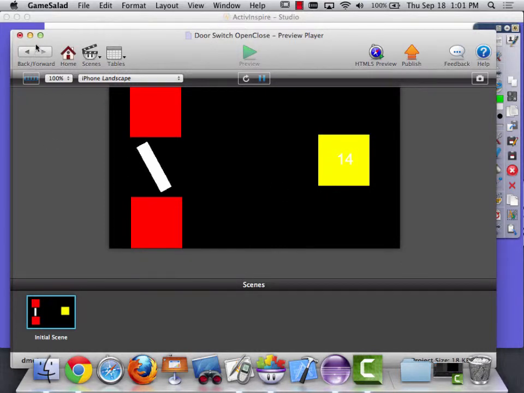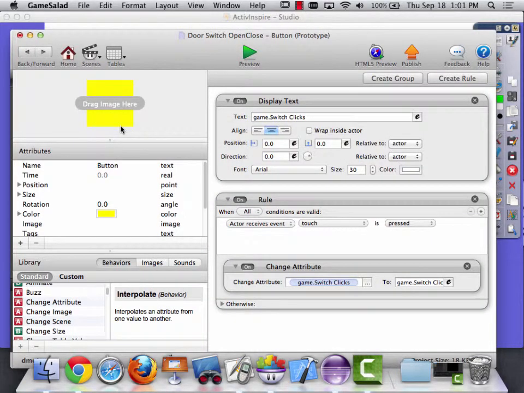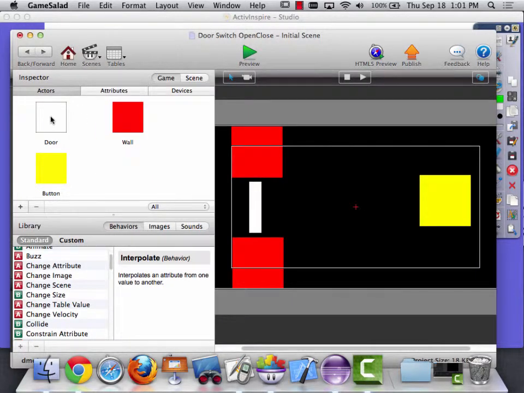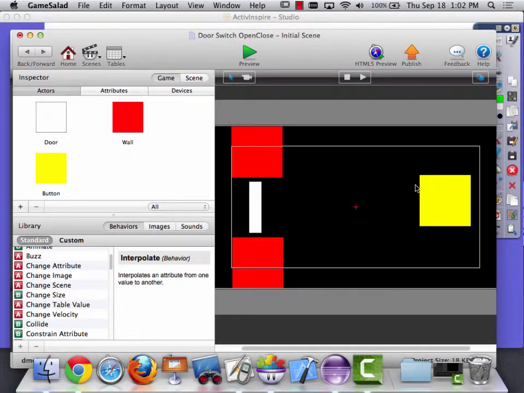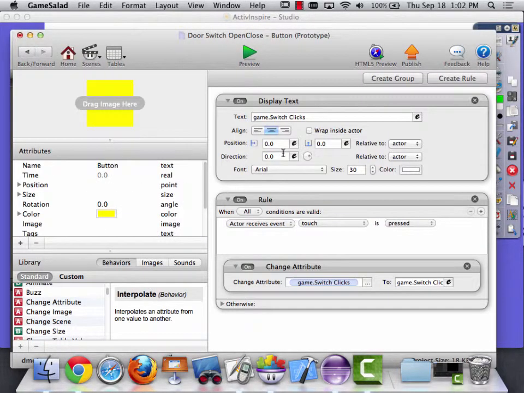Perfect. So what I needed to do, instead of saying if it's true or if it's false, is in the behavior of the door, say if this, and this is the code to determine if it's odd, then open it, otherwise close it. And so rather than changing anything from true to false, I just added 1 to the switch clicks. And adding 1 to the switch clicks is just like adding 1 to the score.